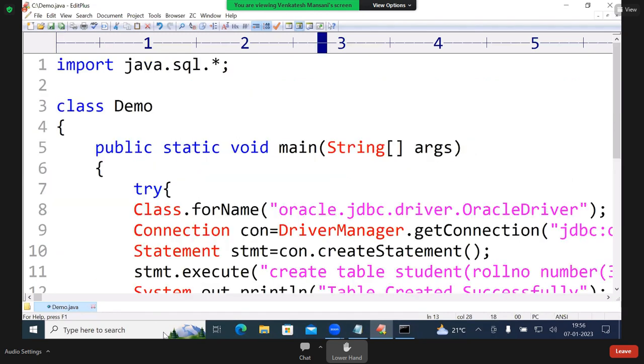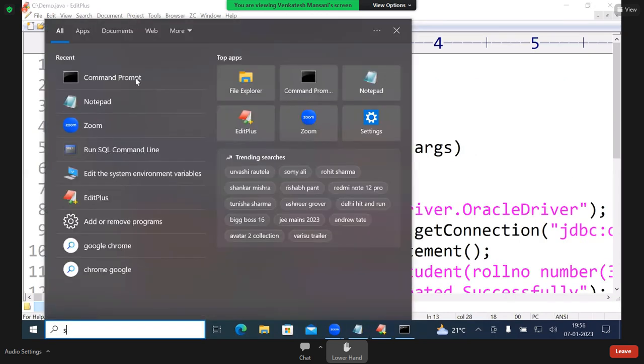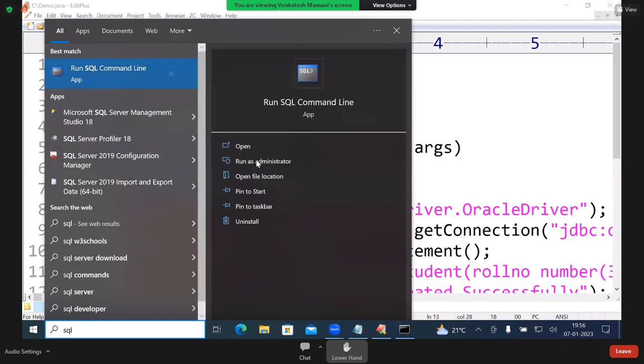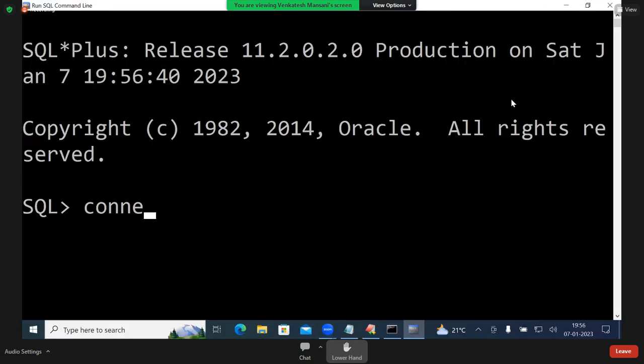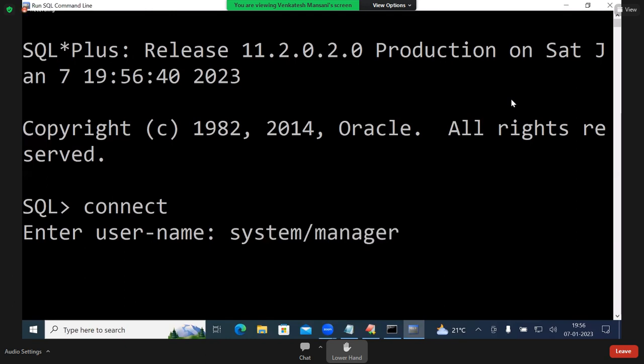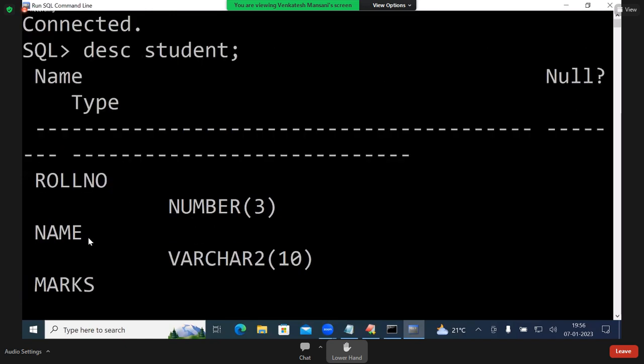Now I'll open the SQL prompt. Run SQL command line, run as administrator. Yes. Here, connect system slash manager. Connected. Okay, describe student. So in this table: roll number, number 3; name, varchar2 10; marks, number 3.